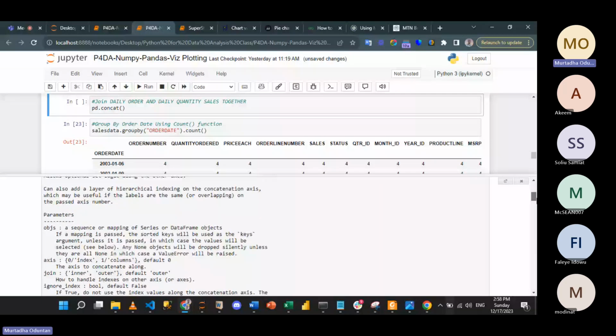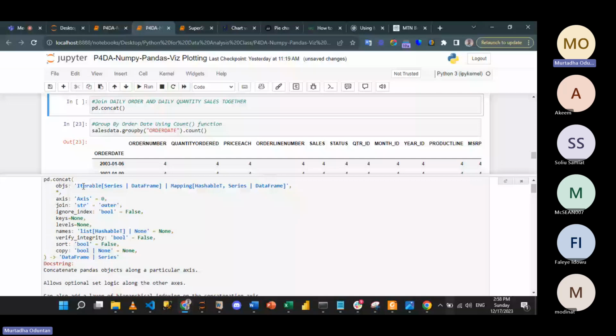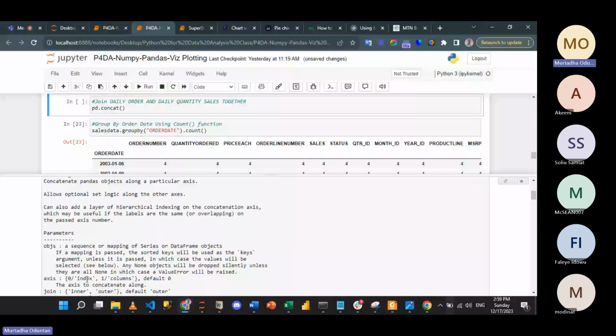So we are going to list our data frames or series, our iterable. Then we are going to state the axis we are working with. 0 by default means row, 1 means column. So this is one of the things we should take note of. If you look at axis, it says 0, which is the index, 1, which is the column. By default, it is 0.